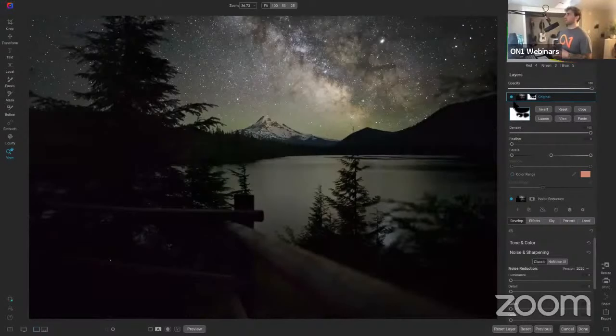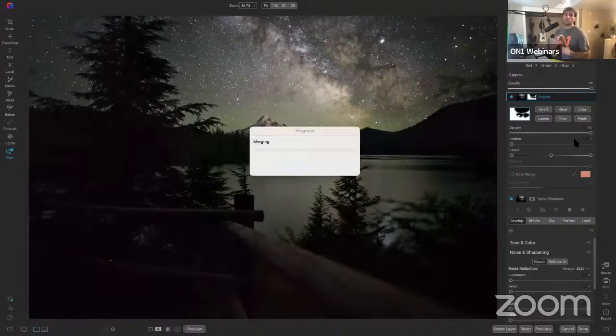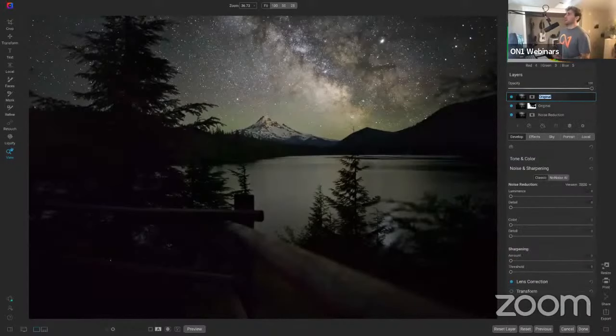Let's now take our two layers and merge them together. So we have our two layers, our original and our noise reduction. Let's right click that top one and choose new stamped layer. A new stamped layer is going to take those two layers, or any layers that you have, duplicate them, and then merge them into one cohesive layer that you can use to modify as a whole. Cool. I'll just name this final. So we have our final and then we have our two layers below that.